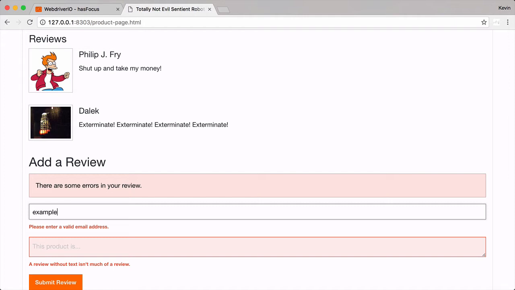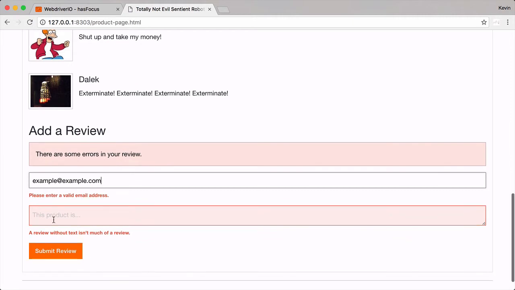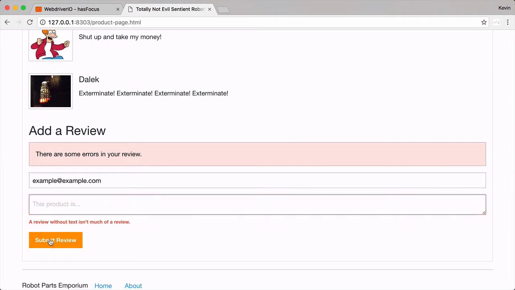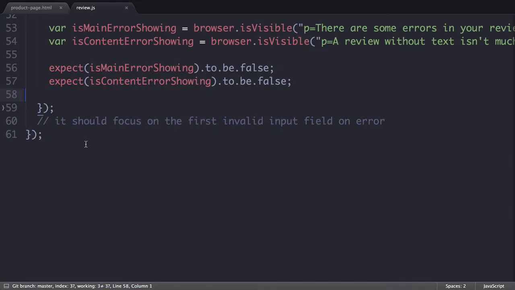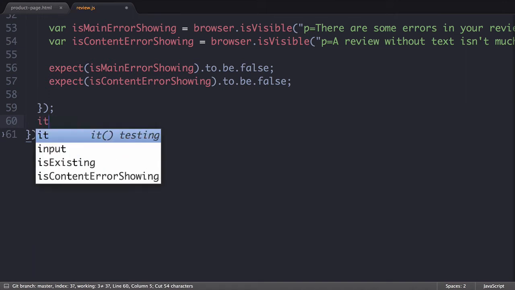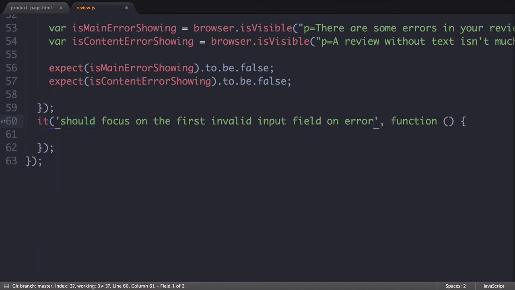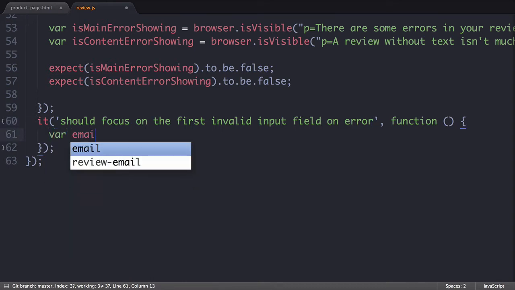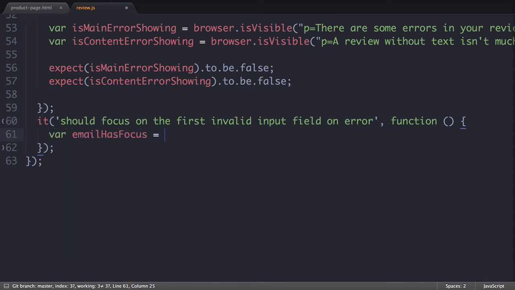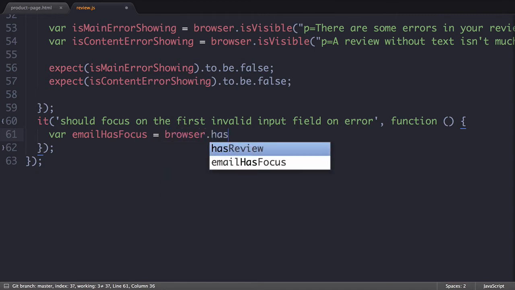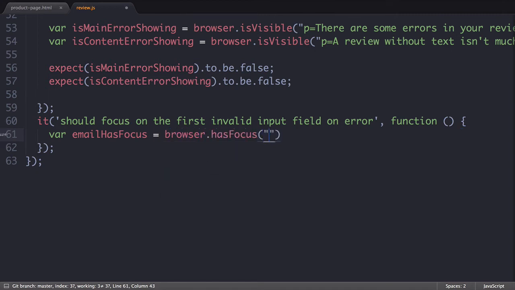For example, if I added an email address but didn't include a review and then hit submit review, the focus will now jump to the second field, which is the review content. I'll copy out my comment that I left and paste it in to my it statement, and then I'll start my test. The first thing I'm going to do is validate that my review email field doesn't have focus. I do this to make sure that my test is actually in a good state to start with.